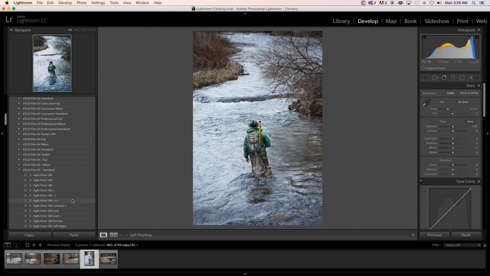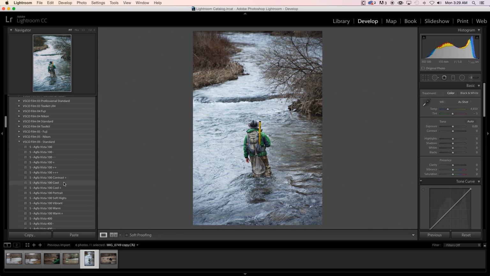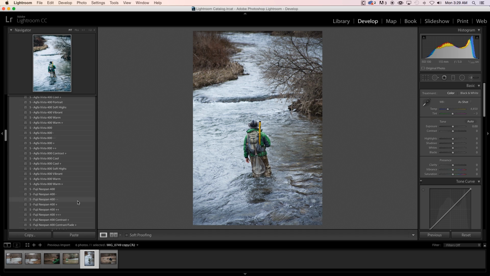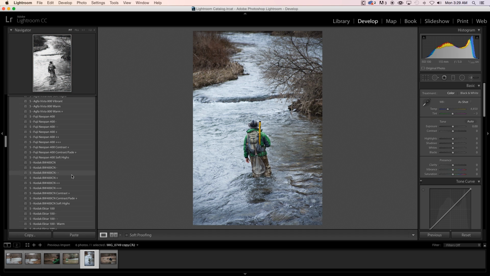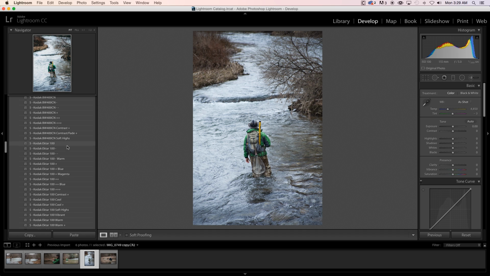Let's see here. We've got Agfa Vista, which is great. We've got Neopan, that's black and white, even though it's a beautiful black and white. Ektar is great. Actually, I think I'm going to do Ektar. Let's try a blue. Okay.